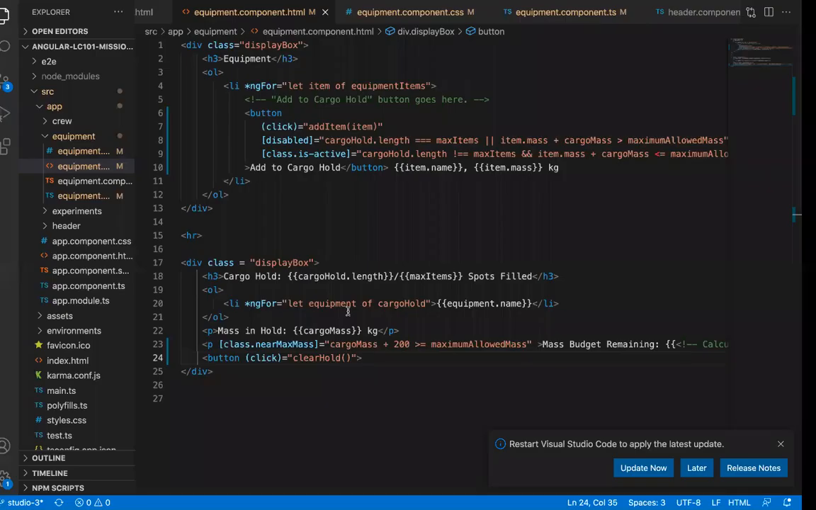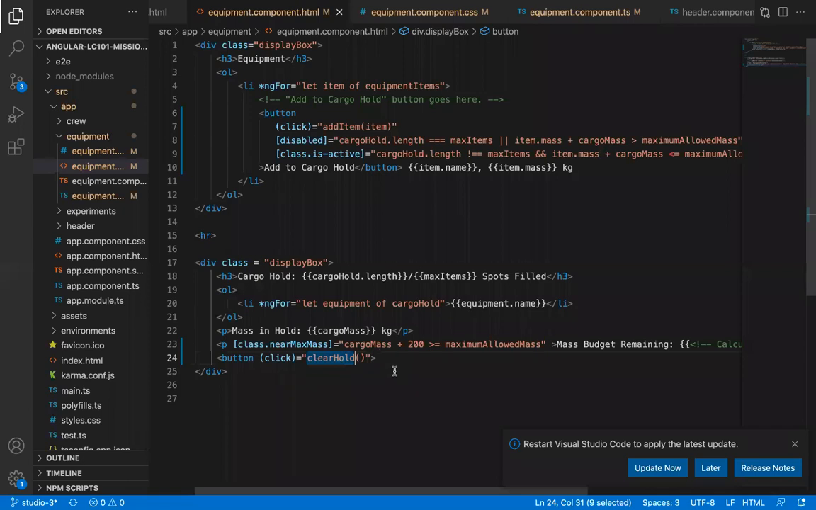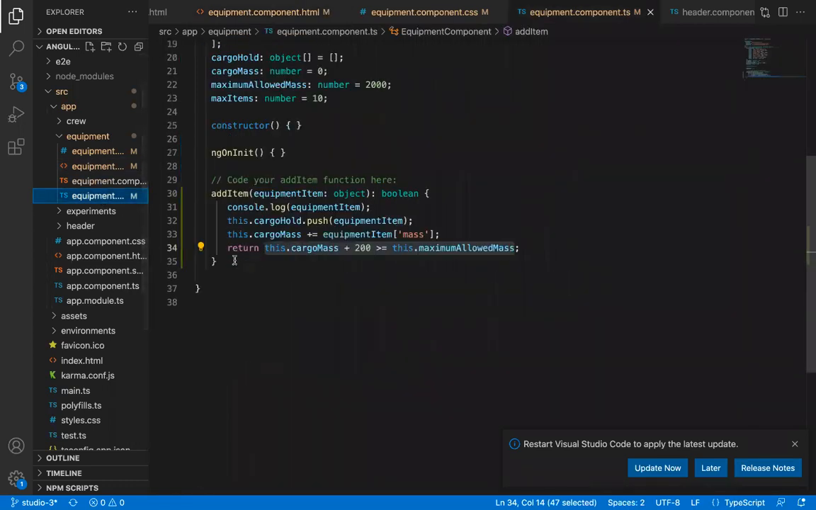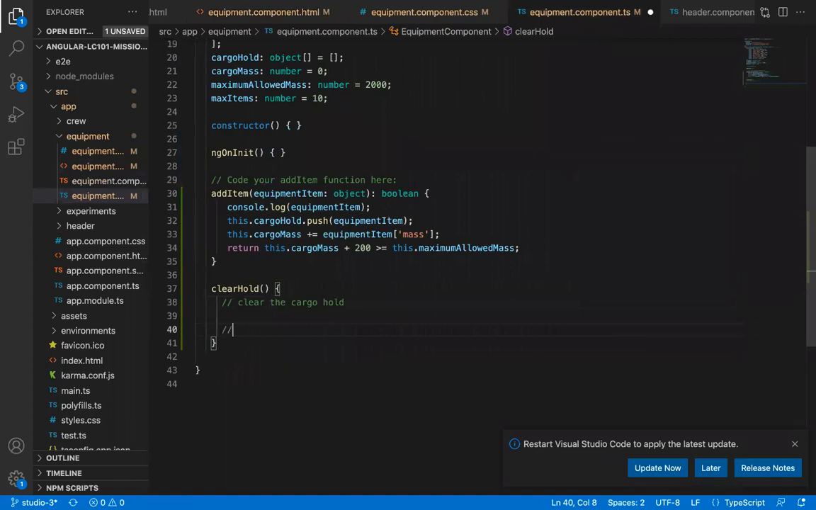Let's do that. If we remember, I placed this function clearHold inside of the click event handler. So what I need to do is actually create that function over here. That function name again was clearHold. Open and close parentheses. That function has now been created. What's going to happen here is that I need to clear the cargo hold, and I need to reset the cargo mass.